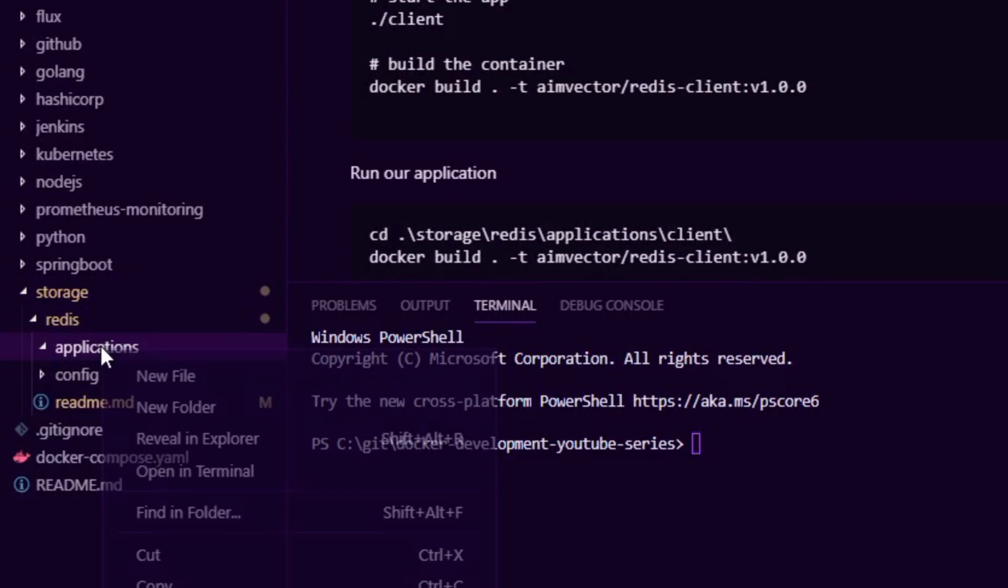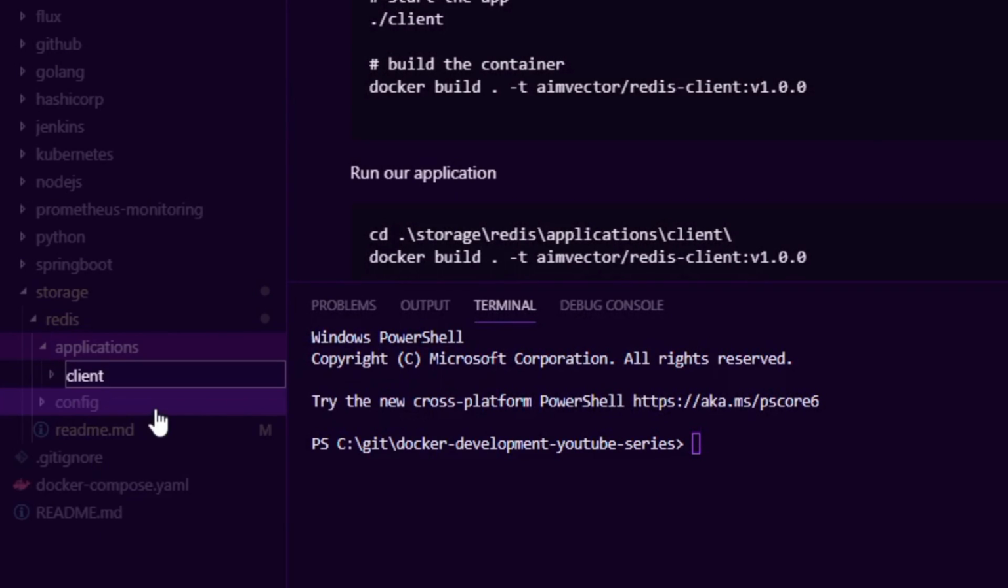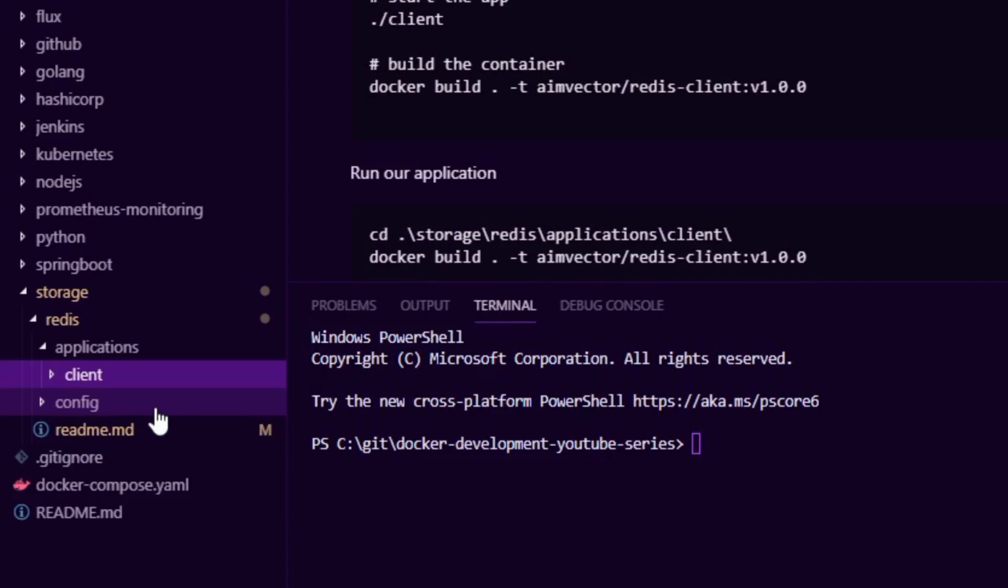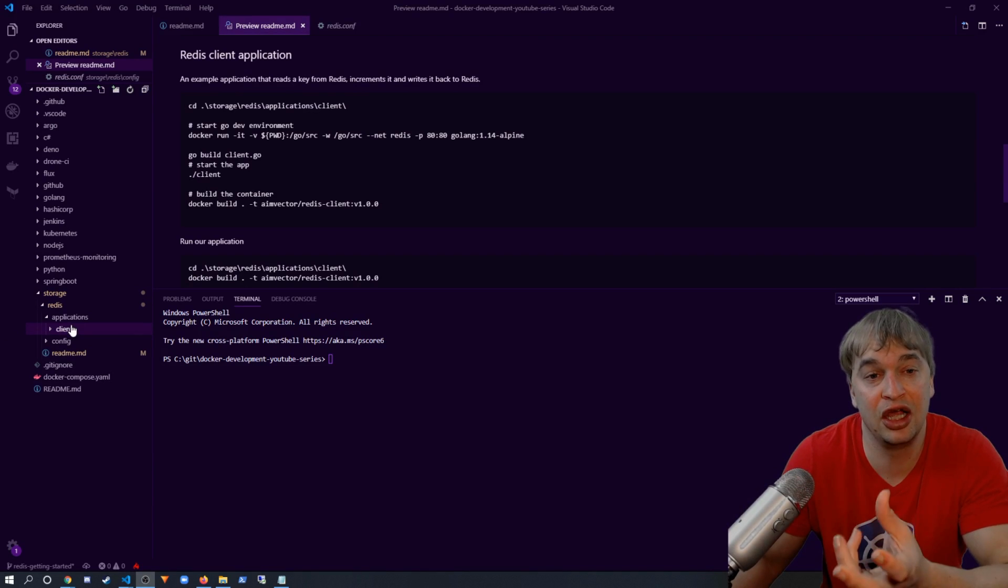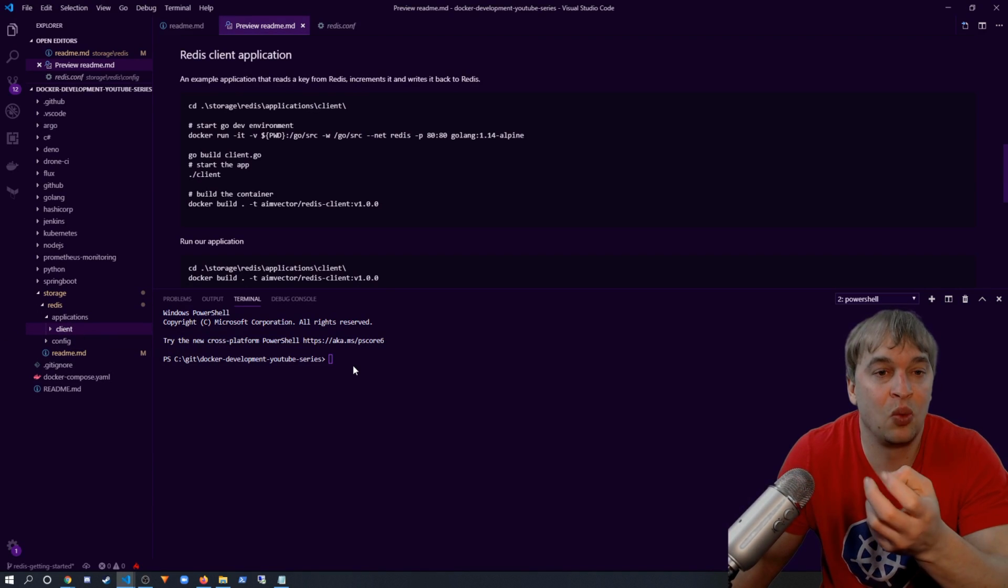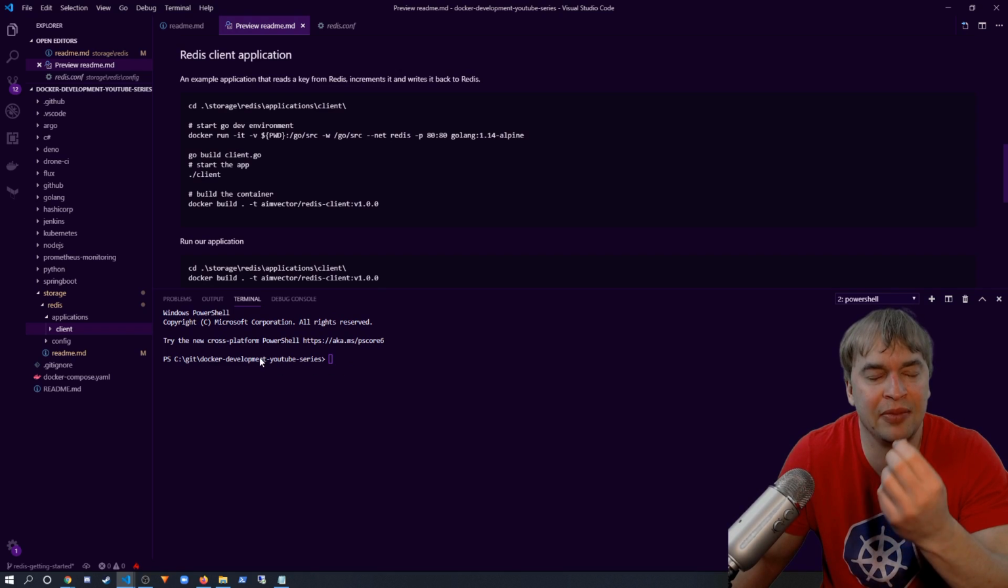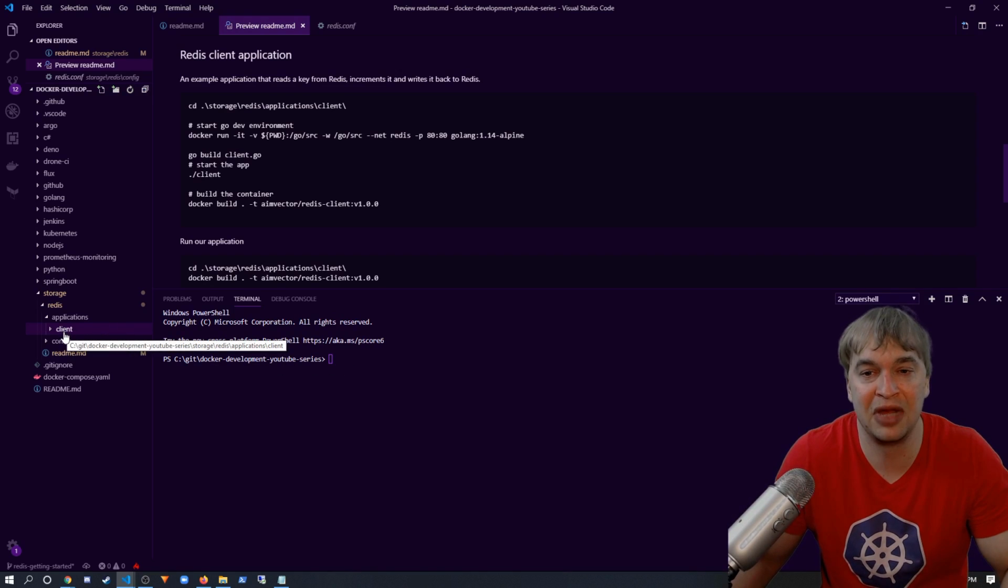And what I'm going to do is create a new folder under that called client, and our application will be called client since we're going to be creating a Redis client. Now, usually when I write example applications, I like to use simple programming languages like Go. Keeps it very small. It doesn't matter what programming language you use, you should be able to follow along, since Go is very much like pseudocode.